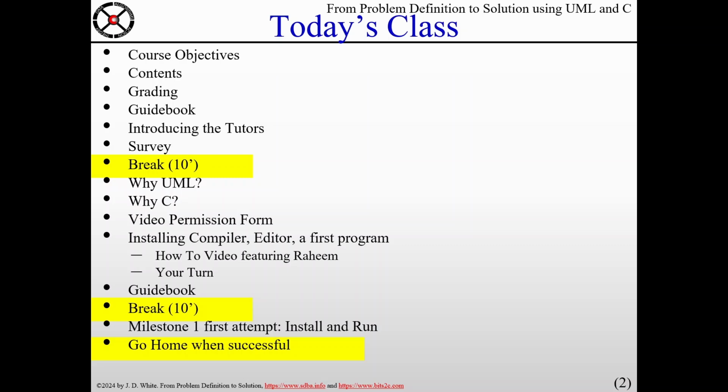We'll look at a how-to video that one of the TAs, Rahim, made for us, and then we'll give you a chance to work through it. Hopefully by then we'll be able to get you the guidebook. We'll break for 10 minutes, and you'll have your first attempt after you tried it yourself, before the end of class, to try to go through the whole process by yourself, installing the compiler, the editor, and then writing a program and getting it to run. Okay? And that should complete today's class.